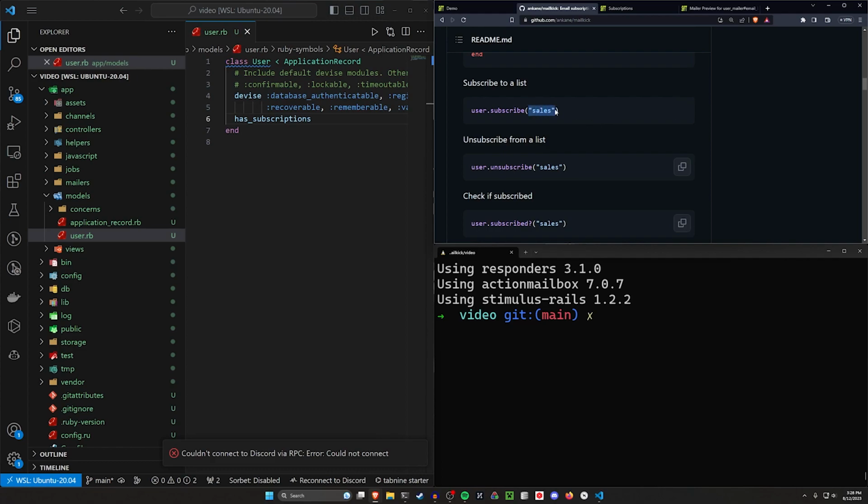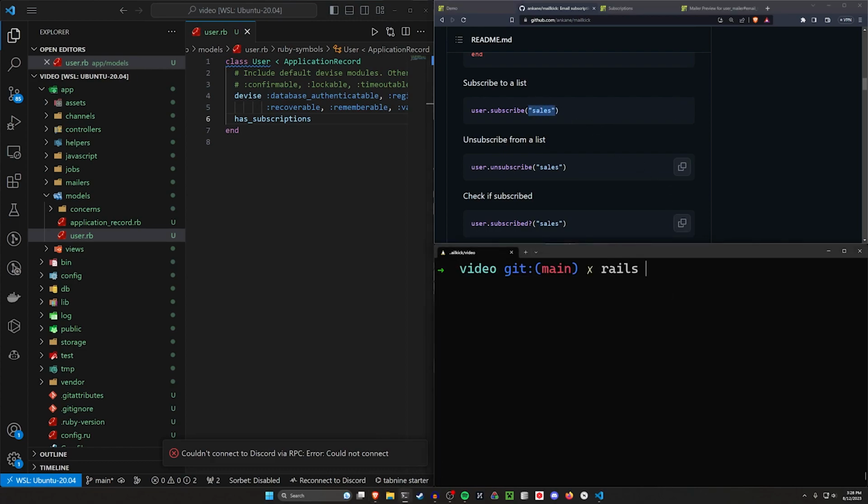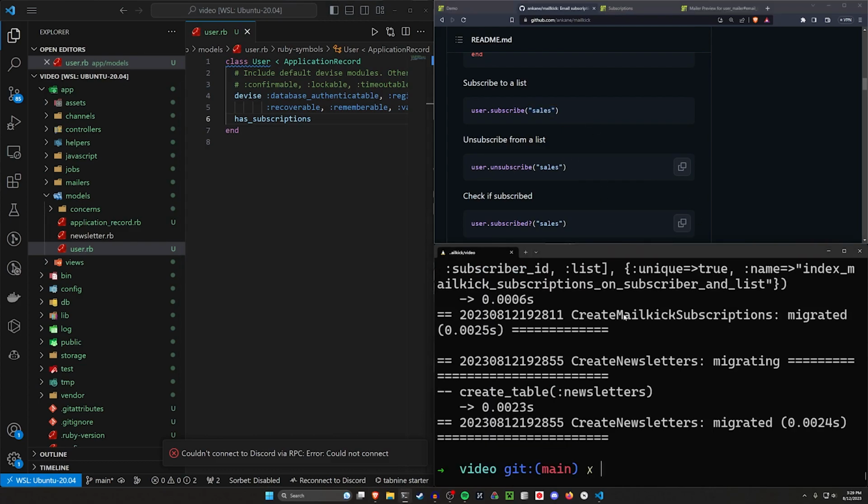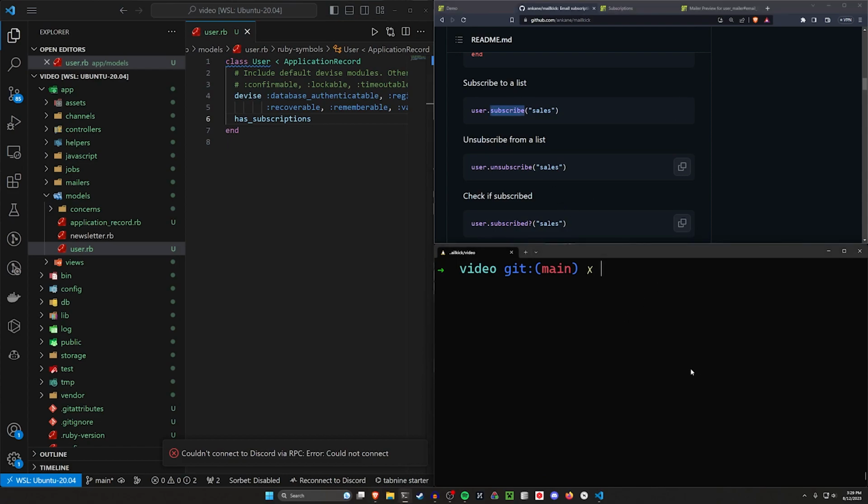Now, this could be a model itself. You could have a rails g model Newsletter with a name of type string. Go ahead and run that. And then you could use this as your newsletter names. So then instead of doing user.subscribe, you would do something like, let's do a rails s real quick.